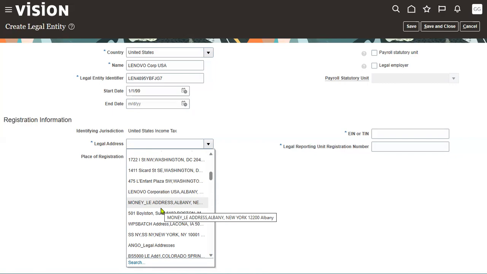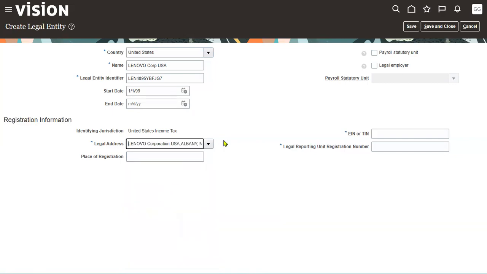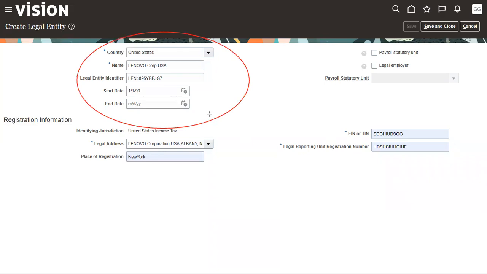So first we have to create our own addresses and then start doing the legal entity setup. Place of registration is New York, and identification number, I'm going to specify some value, registration numbers, say. So what we have done right now here is we have registered the company. Like this, if the client is having multiple companies, then we have to register multiple legal entities.